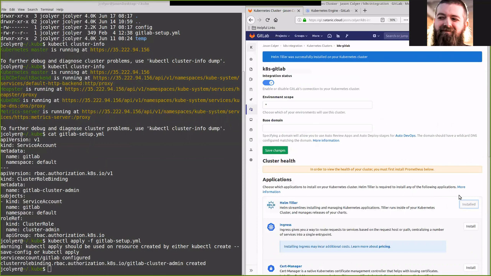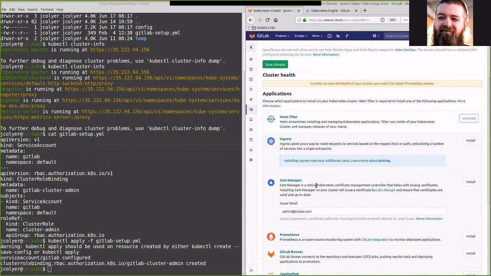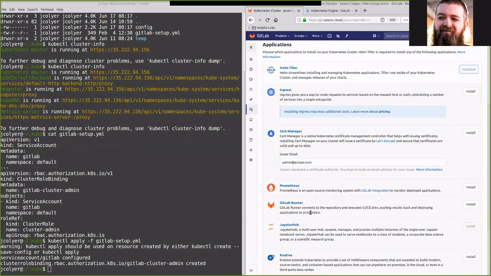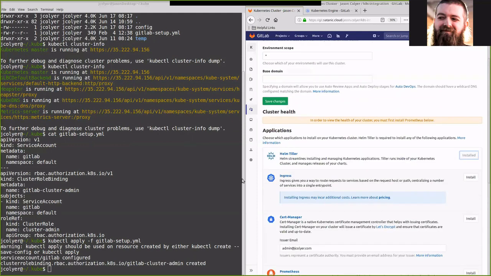Yours might take a little longer than you see in the video. Don't worry, it does take a little bit. From here, we can install Ingress, Cert Manager, Prometheus, the Runner, and all that fun stuff. But Tiller is where it has to start, and it is the most important. So that is something you need to make sure you do.